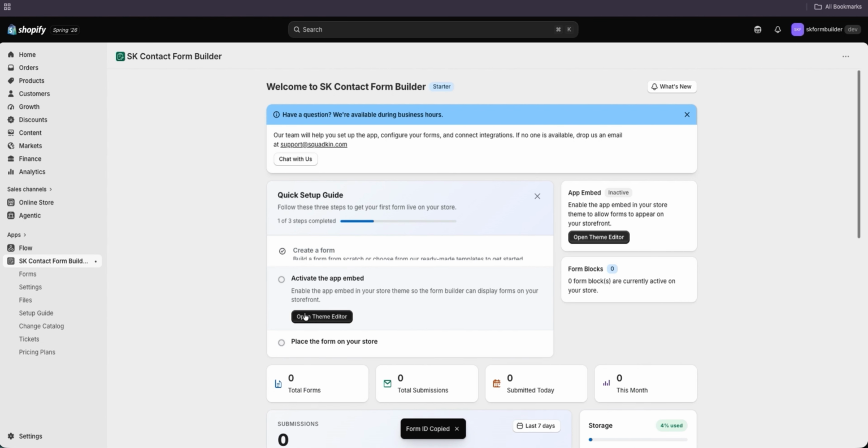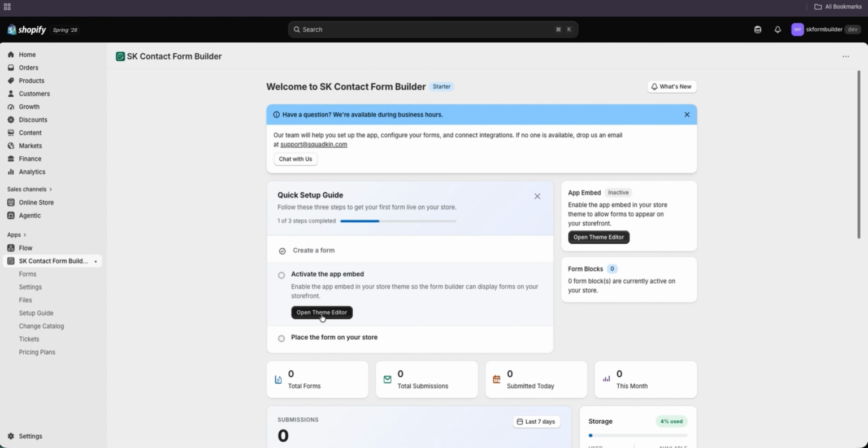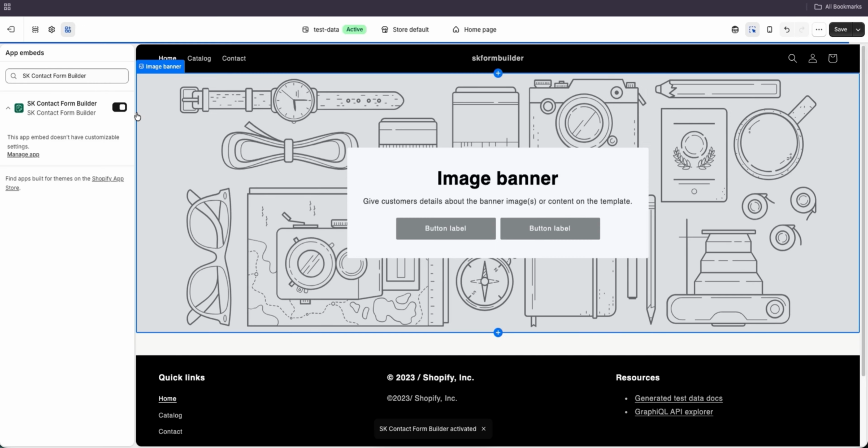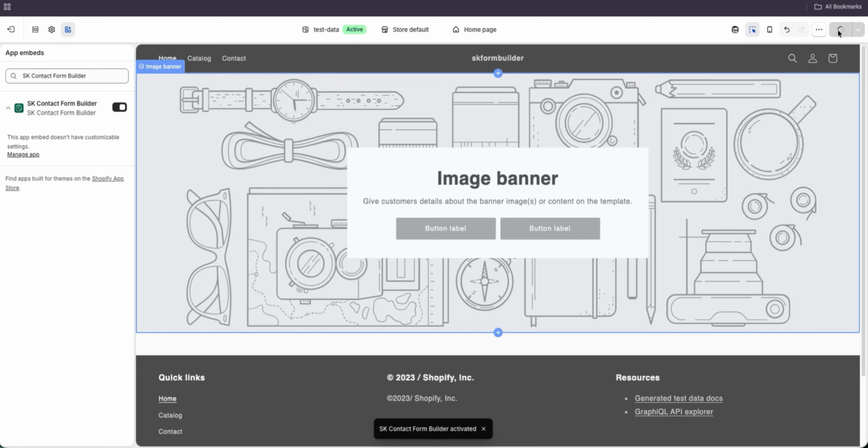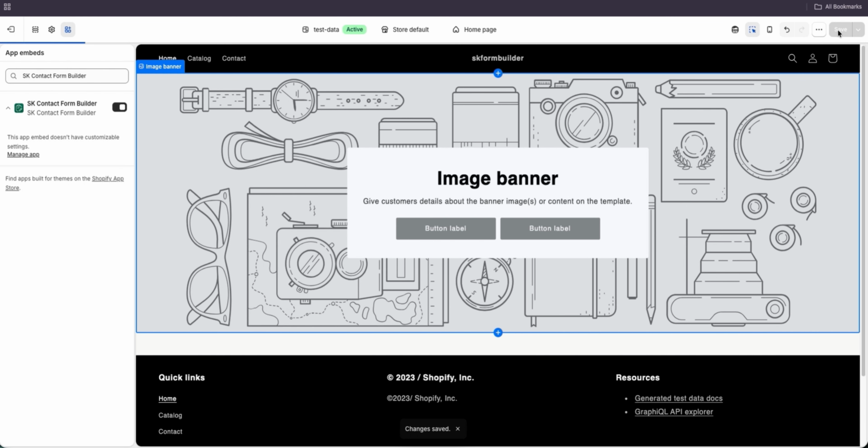Step 2 is activating the app embed, so the app is actually allowed to show up on your theme. Click on Open Theme Editor. It'll take you straight to your app's embed section. Click on Save button. Your app embed is enabled.